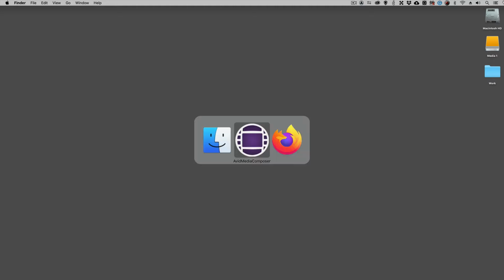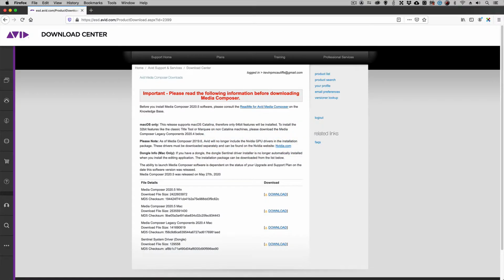Alright, so let's Command or Alt and tab into Firefox. As you can see, we are in the Avid Download Center. And this was something I should have mentioned in our previous lesson when we talked about the Download Center, but more specifically when we're talking about Mac Catalina users. Now, we did mention that Mac Catalina users do not have the ability to utilize the standard title tool and marquee title tools because those are 32-bit applications. Catalina is 64-bit applications only.